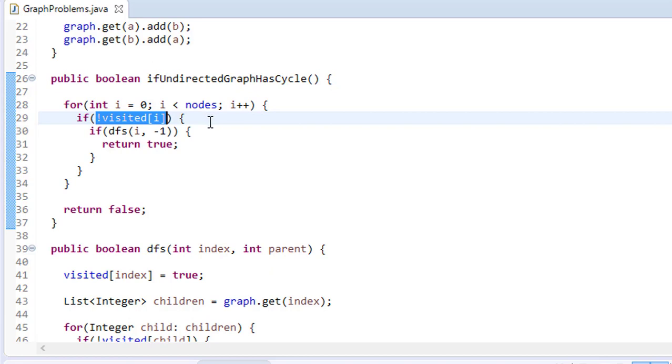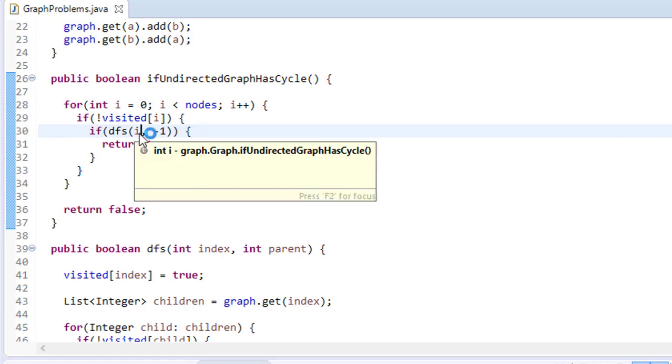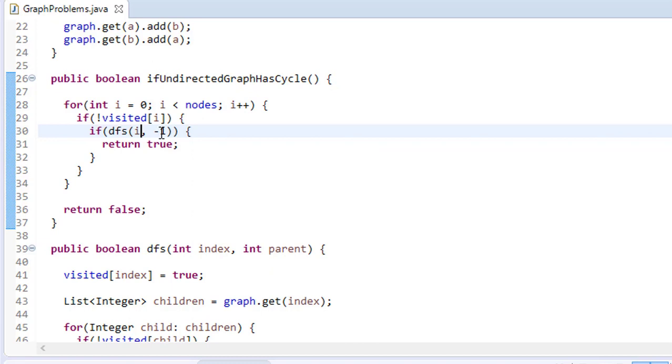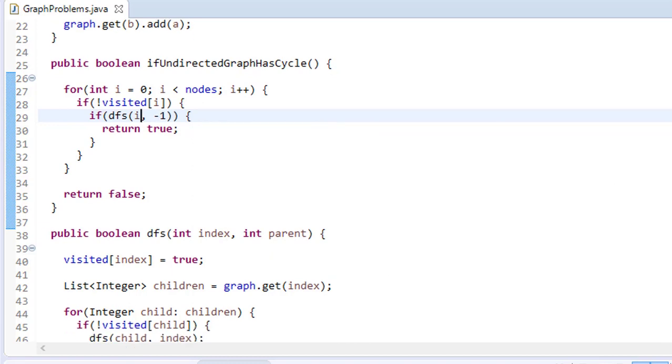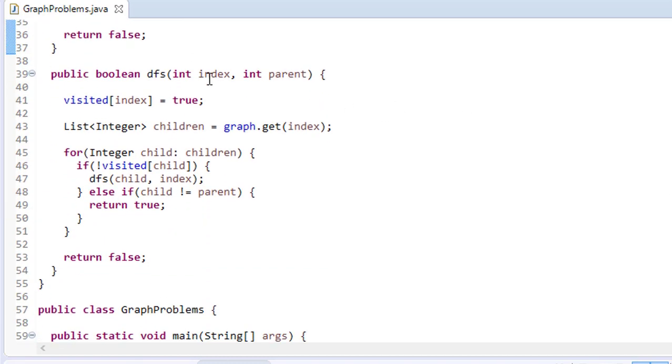And for the non-connected, it will call according to that. So now we are calling the DFS. Here the index which I am passing, and here the parent, means from where it is coming. Because this is the starting point, I am passing the parent as -1. Now if you see, here is my DFS. This is the index on which I am operating, and this is the parent.